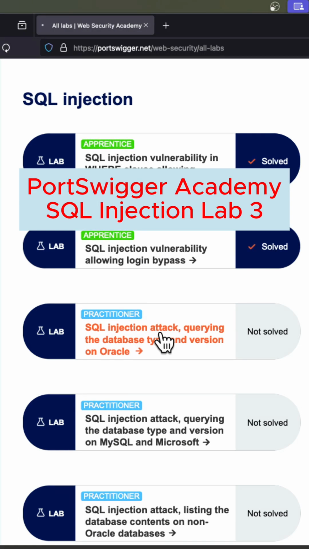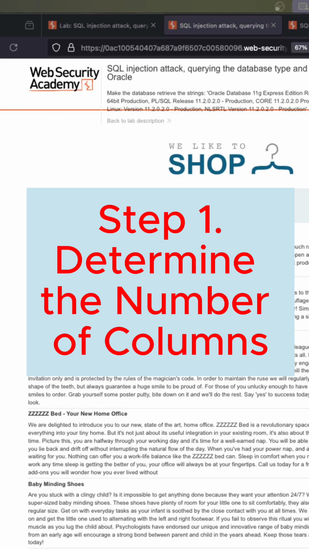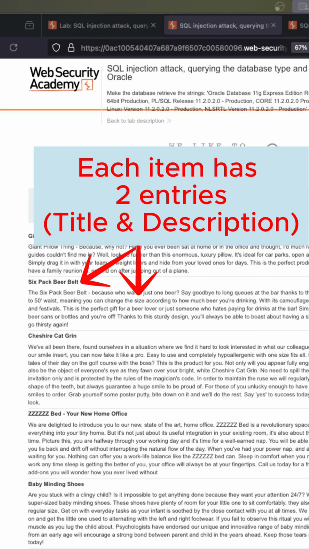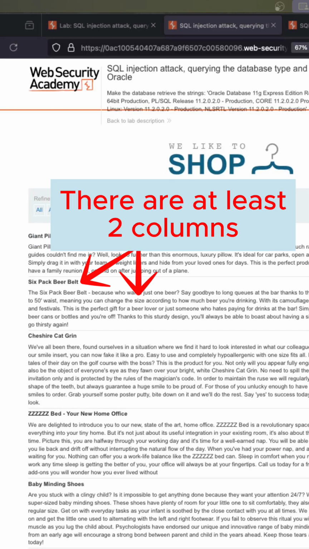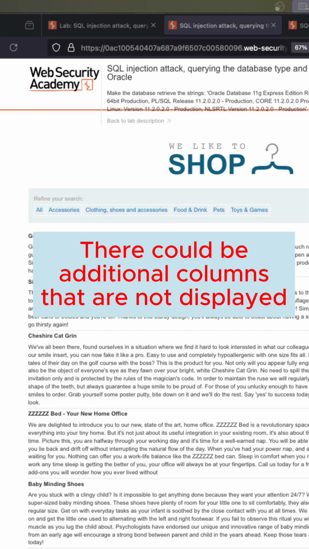SQL Injection Lab 3. Step 1. We need to determine the number of columns. Since each item has 2 entries, title and description, there are at least 2 columns. There could be more columns, but they are not displayed.